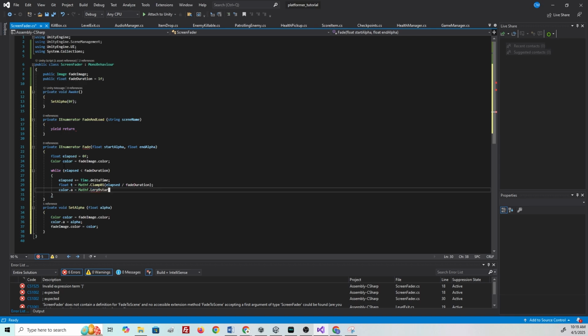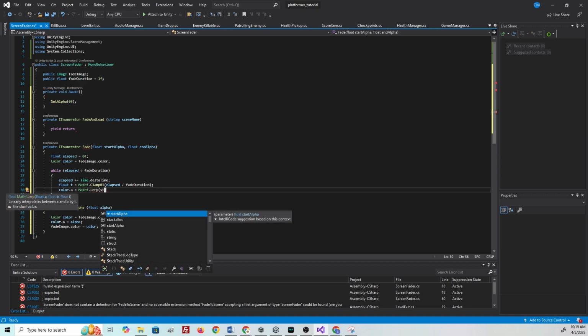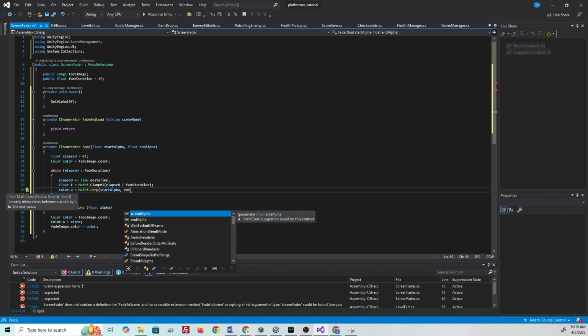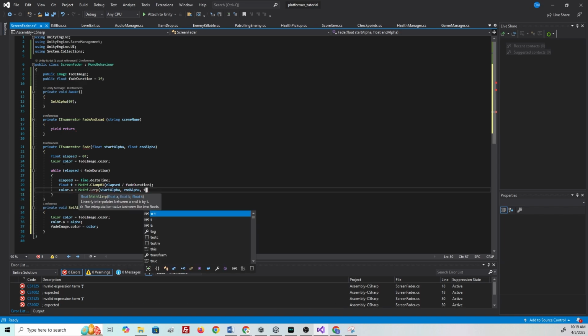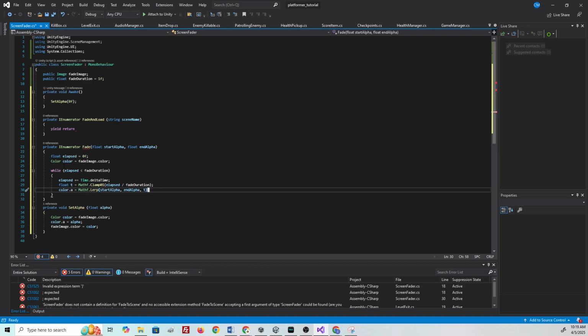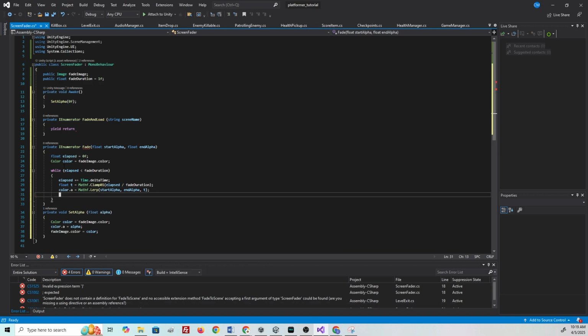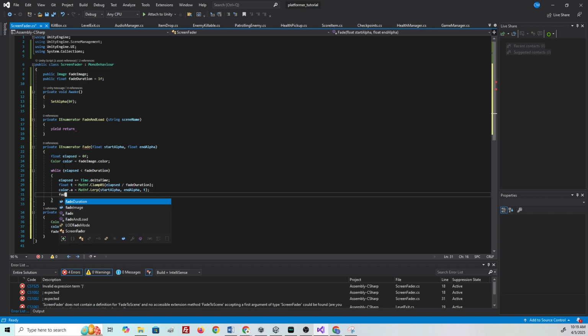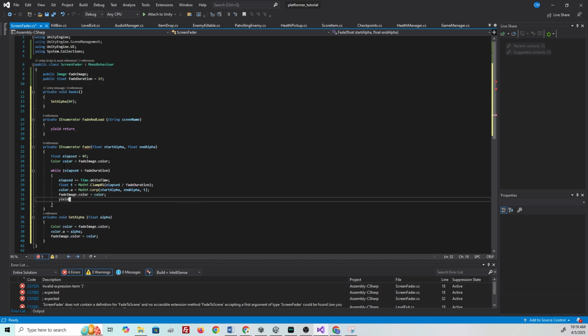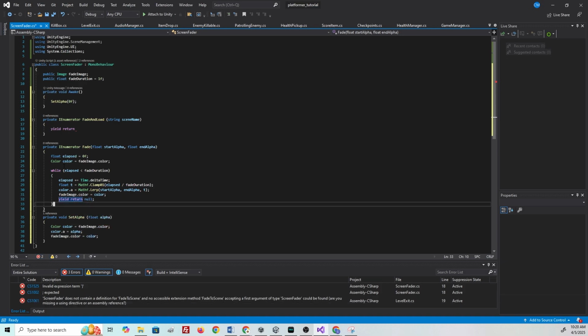I'm trying to be respectful of your guys' time. But we're gonna pass Mathf.Lerp after clamping the values of elapsed and the fadeDuration. We're gonna pass the startAlpha and the endAlpha, and it's being passed by t, which is going to be the overall time, right? And then alright, there we go. So there's that.